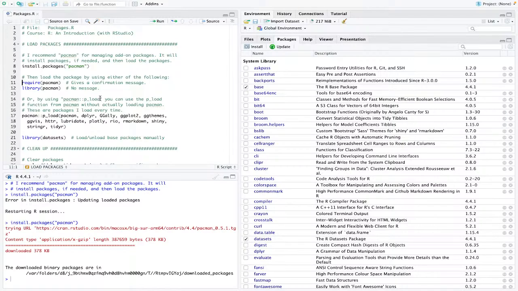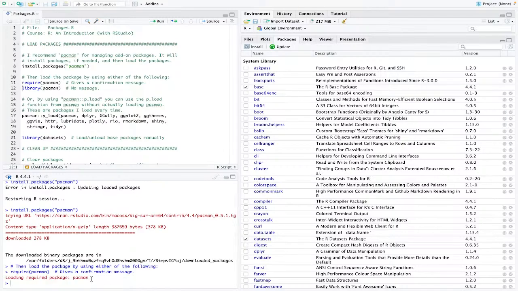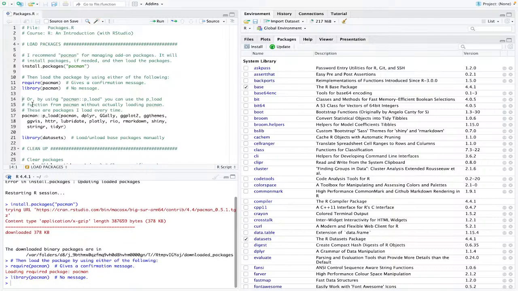Now this gives us a confirmation message. So here you can see, loading required package Pacman. So it gives a confirmation message, and after that, if I hit enter, library Pacman. Now we are using the library Pacman.